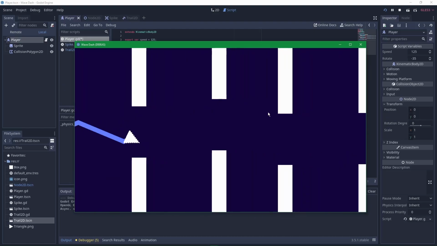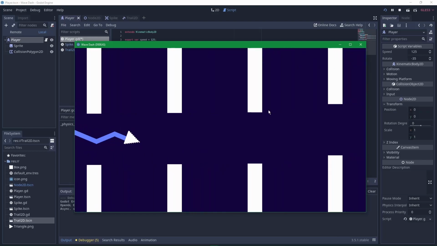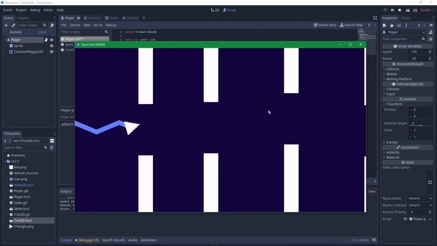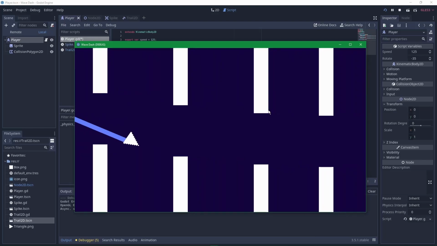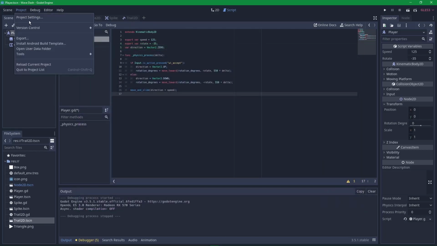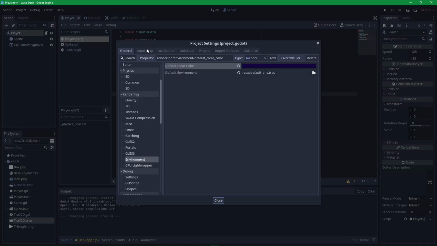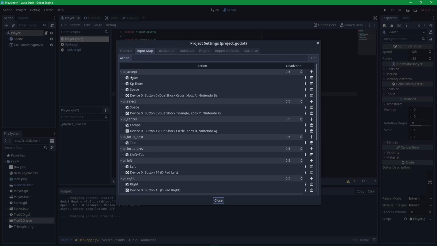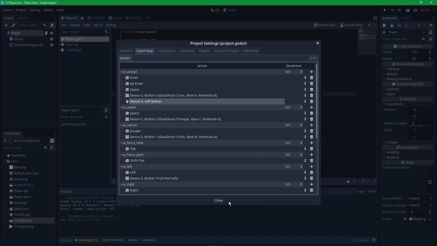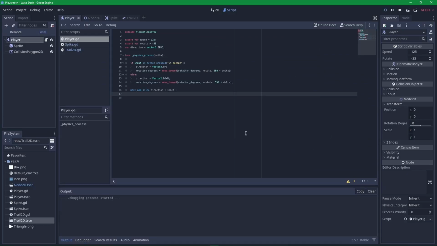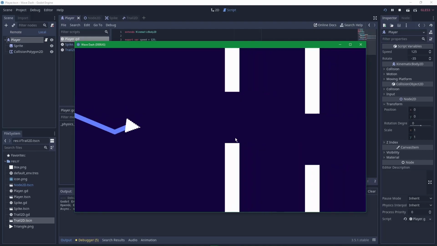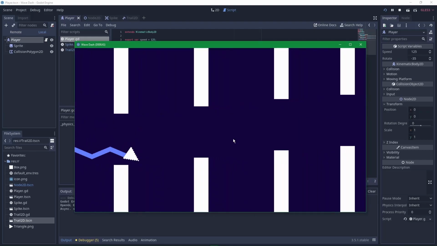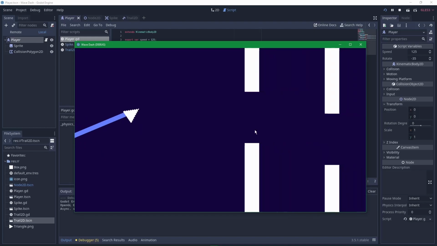Now the final thing is I want to be able to click the mouse button because it's really hard to do this with a spacebar. So I'm going to click Project Settings at the top. Click Input Map, ui_accept, click Add, mouse button, and then Device 0 left button. And now here's the finished game. Pretty cool.